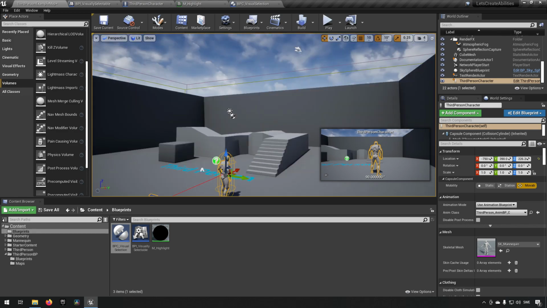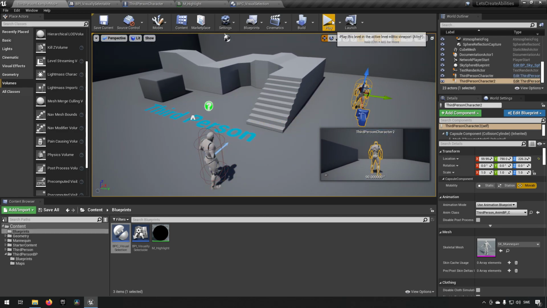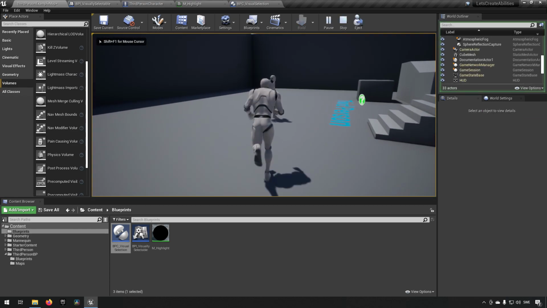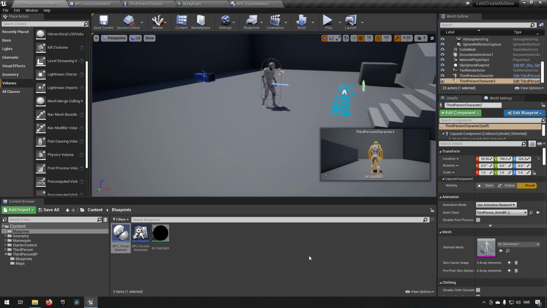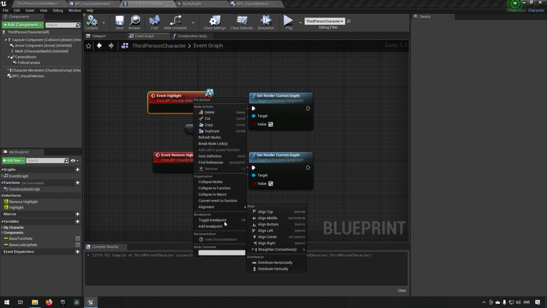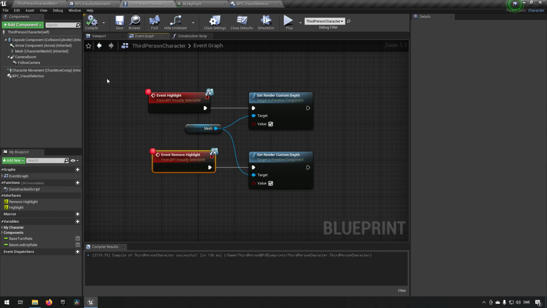We should be able to test this also if we just alt drag another character out like so. Play. That is not working. Let's see. We'll put in some breakpoints. We'll put one on the add highlight and one on the remove highlight. This is wrong. This one is removed. This one should be not set like so.